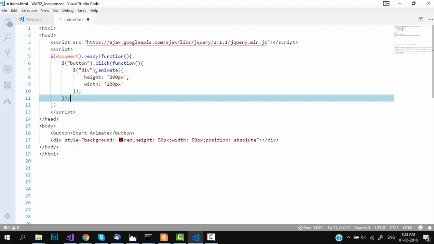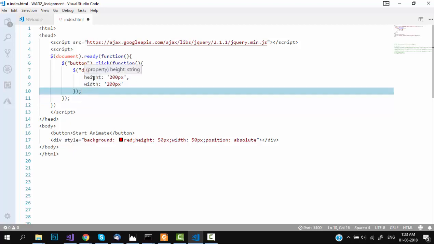This function actually does this height and width thing only. So there is no moving stuff. Okay, let's see what happens when we run this application.